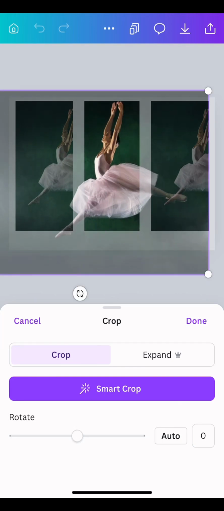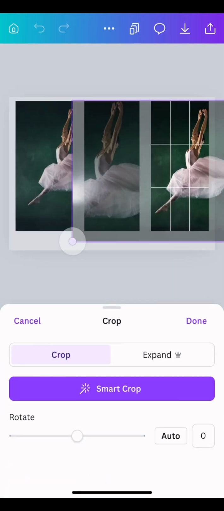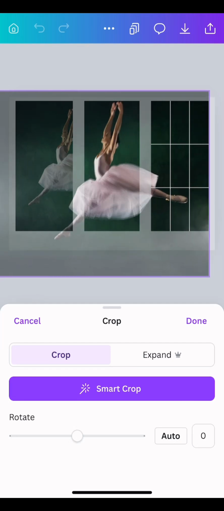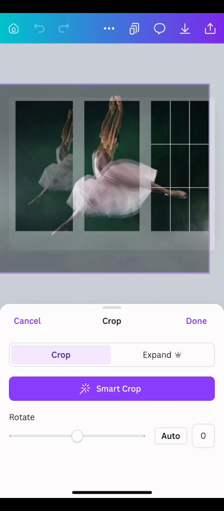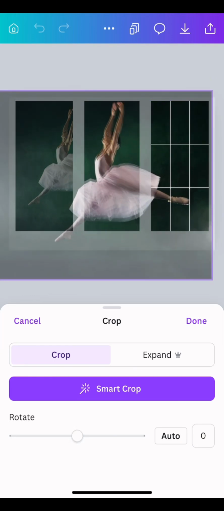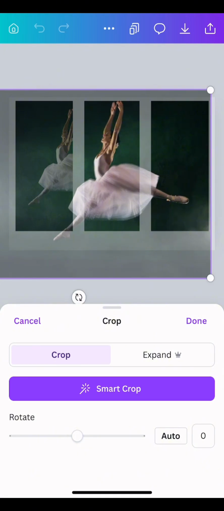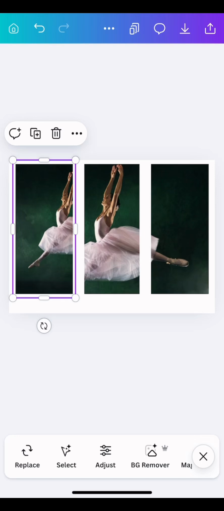Then you click done. Go to the next one. Reposition it to be the same size. Then paste it on top of this part of the first image. Make sure it's the same size. Just draw it. Okay. Now done. Do the same for the other one.